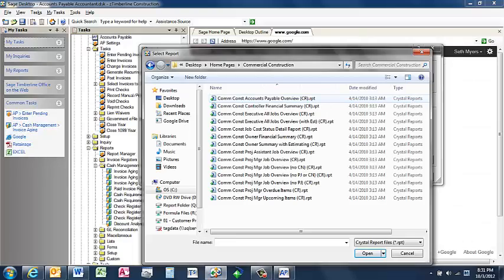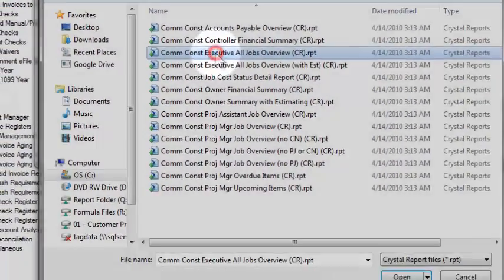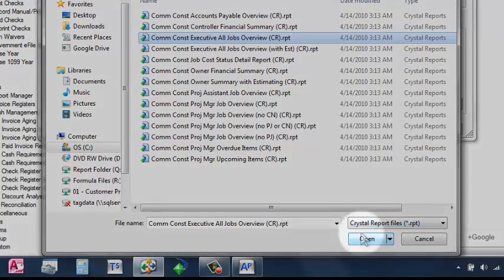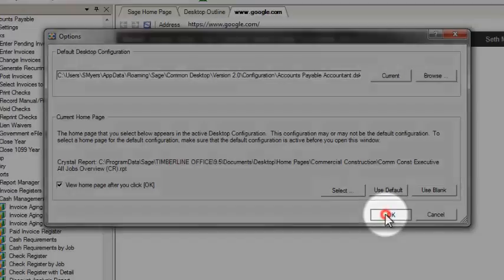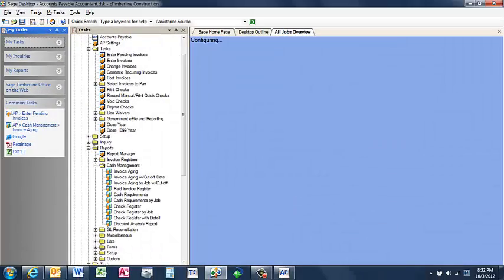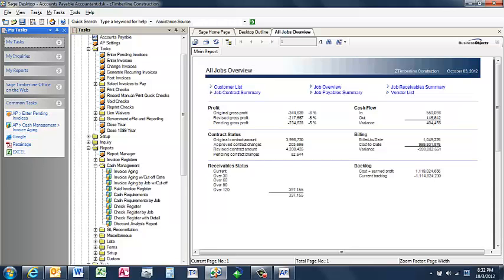If we go into the Commercial Construction, we'll see that these are based on different job tasks, like an AP person, or a job cost person, or even a project manager. In this case, I'm going to go ahead and just choose Executive All Jobs Overview and then say Open. And then we'll click OK, and our homepage will refresh. As you notice, it's not instant. It's trying to do all the calculations and generating graphs like you would normally have in a Crystal Report.